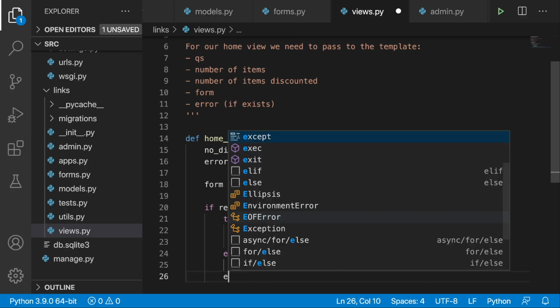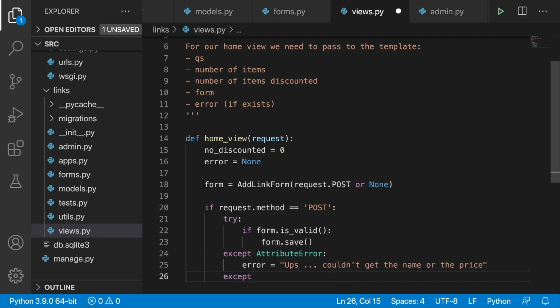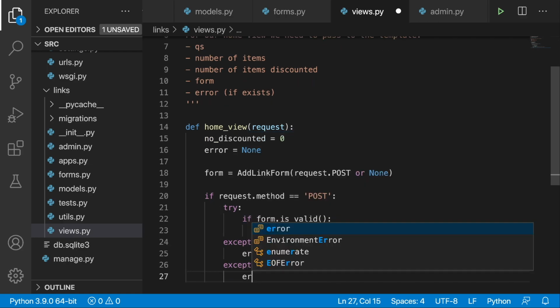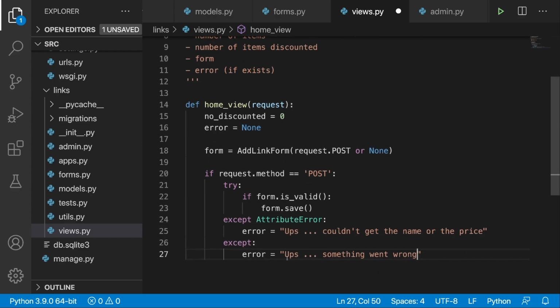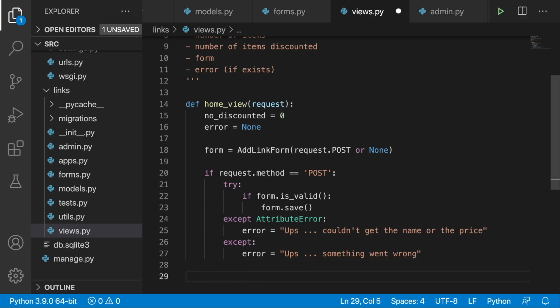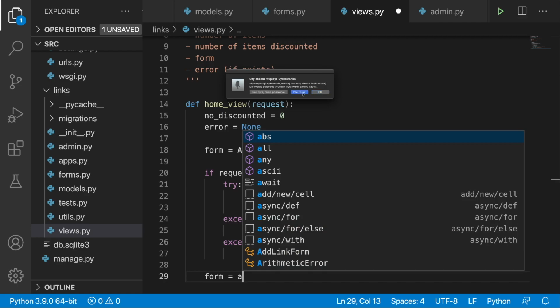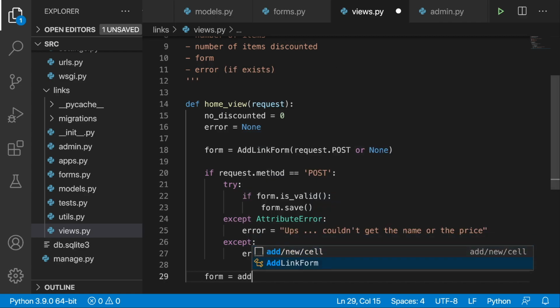All right, and then I'll have another, more general exception. And in this case, the error will be oops, something went wrong. Okay. So if we can't get the name or the price, we will see this oops, couldn't get the name or the price, and in other cases we will simply see oops, something went wrong. And then we want to reset our form. So form is equal to, and then, sorry about this, add link form.